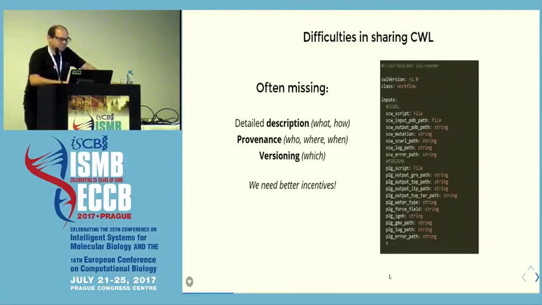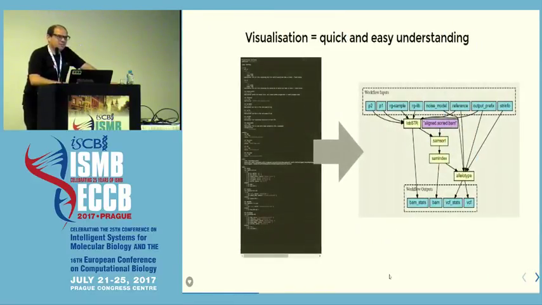Where do these things come from? What version of tools are we using? And we need some incentives to get people to provide this metadata in there. We have all the hooks in CWL, but just having it there doesn't mean people are going to fill it in.